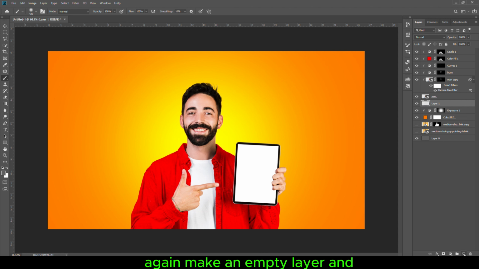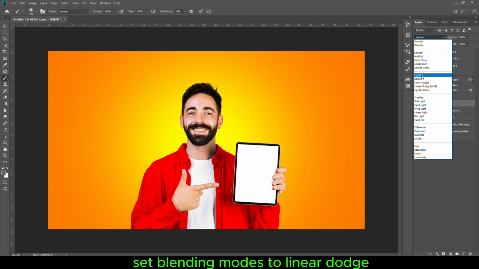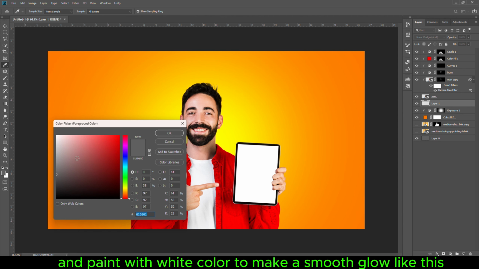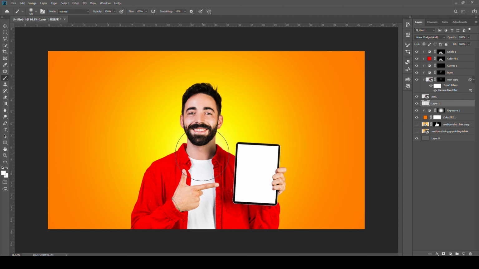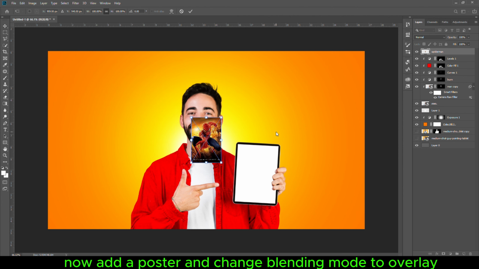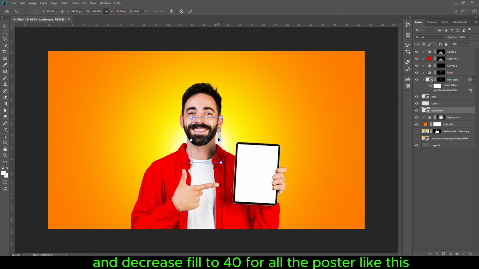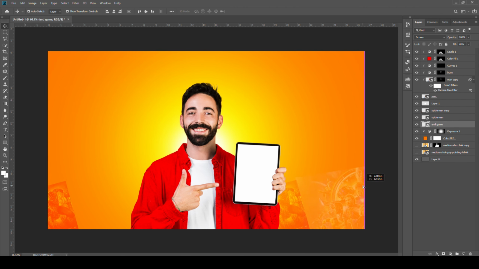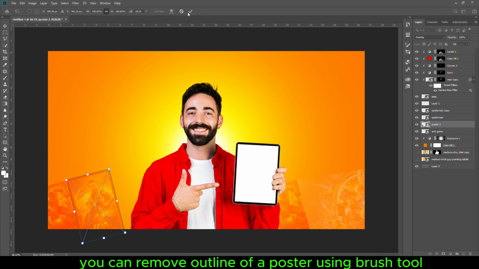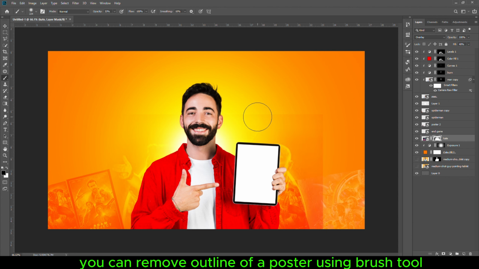Again, make an empty layer, set the blending mode to linear dodge and paint with white color to make a smooth glow like this. Now add a poster, change the blending mode to overlay and decrease fill to 40 for all the posters like this. You can remove the outline of a poster using the brush tool.